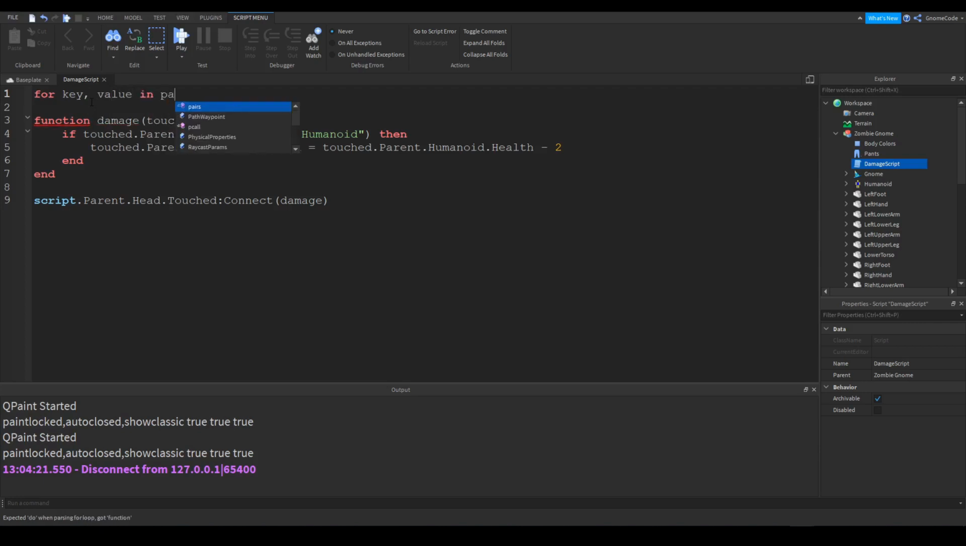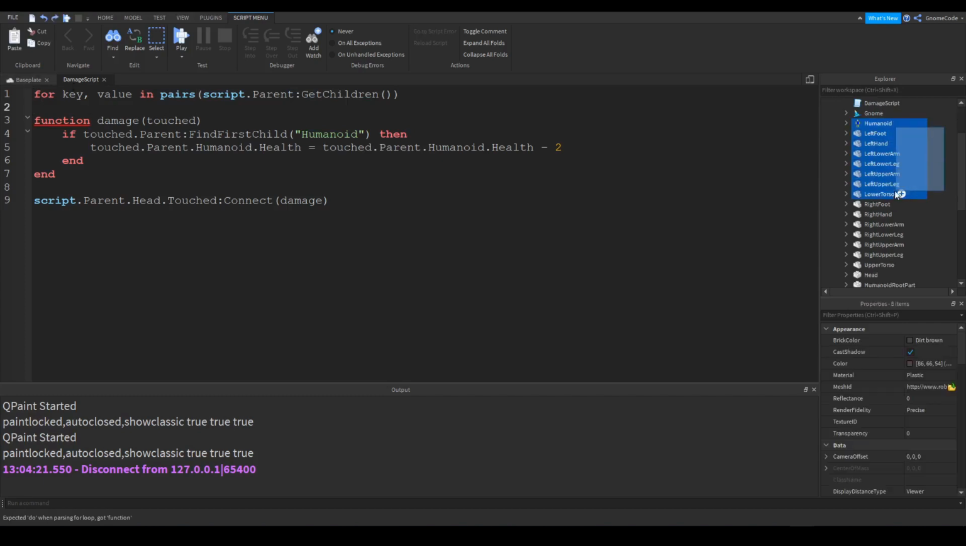In pairs, and it loops through a table, and in this case the table is going to be script.parent, and we call a function. So the parent, of course, is the zombie gnome model. Call a function, and we're going to use the getChildren function. And you might see the auto suggestion here. It comes up and it says to the right, table get children. And that's because get children returns a table or a list of all of these children that are contained inside Zombie Gnome.